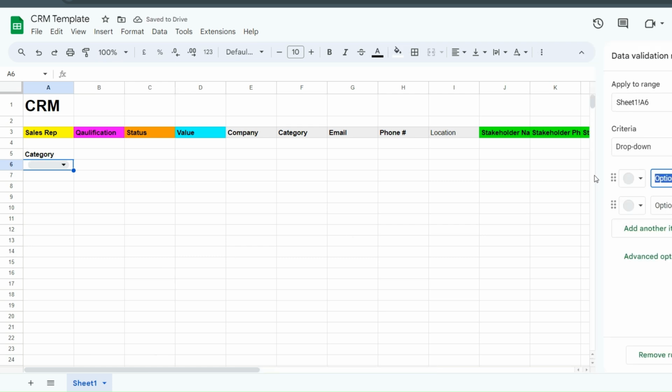So let's call this sales rep 1. Let's call this sales rep 2. Let's add maybe just 2 more. Let's just use 3. Sales rep 3. So we can also assign colors here. So let's say we want to give him a yellow. Let's give him a green. Let's give him a red. Yeah. You can also just change the color.